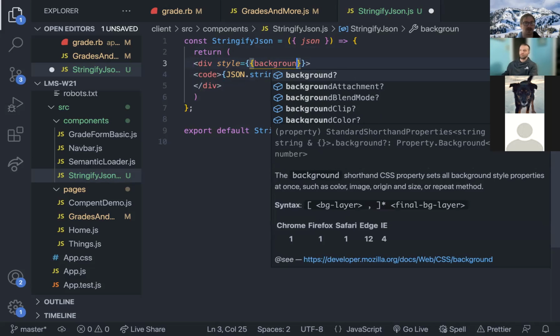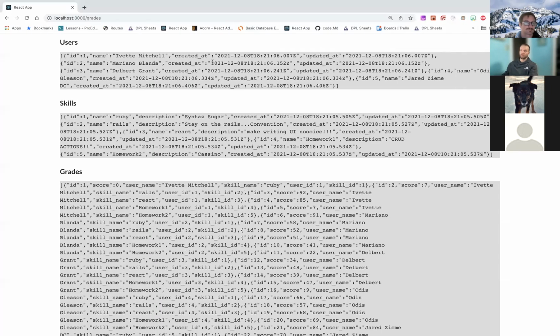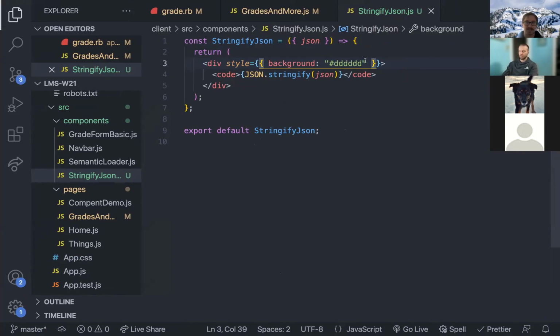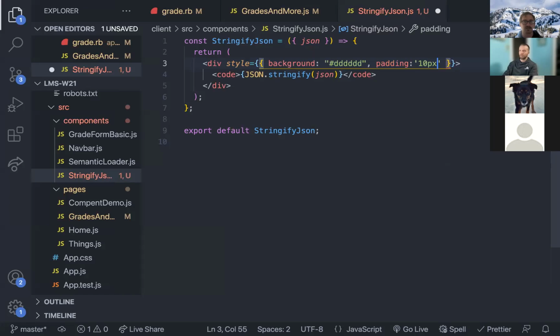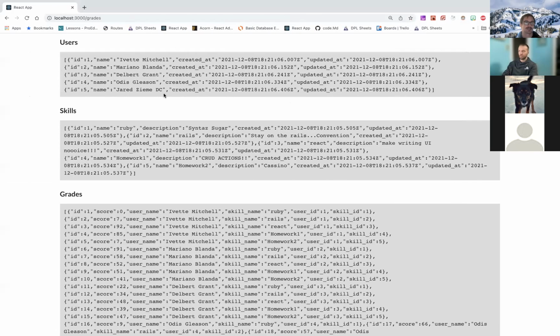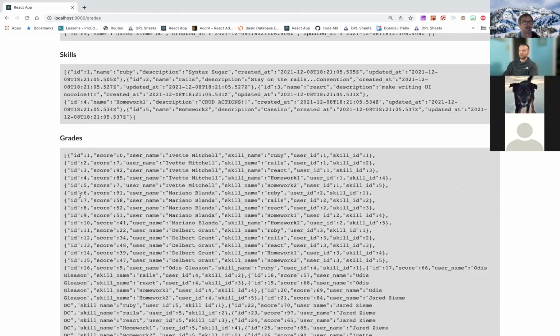But the thing is, since I have those all sharing the same component, let's do a really light gray. A light gray would be like #DDD. And I can give this some padding. So the nice thing here is that when I'm styling all of this code, I'm just making changes in one place, but it's changing all of the places that are using this component.